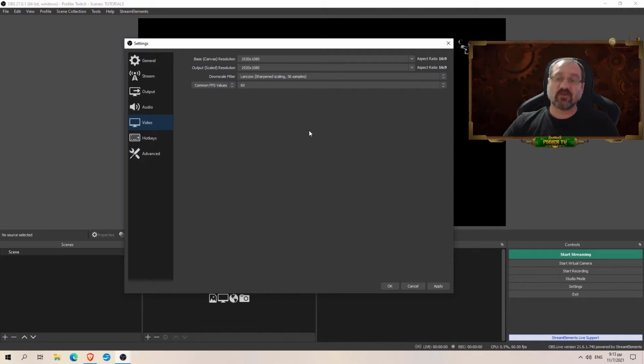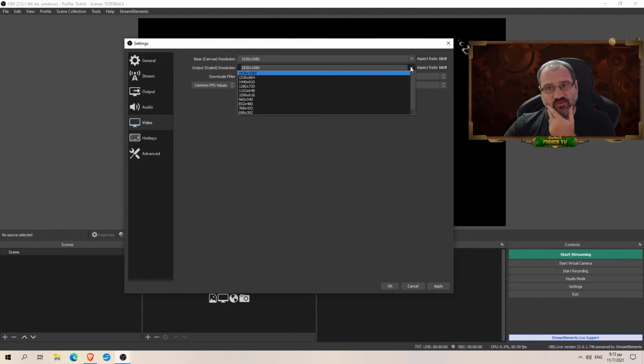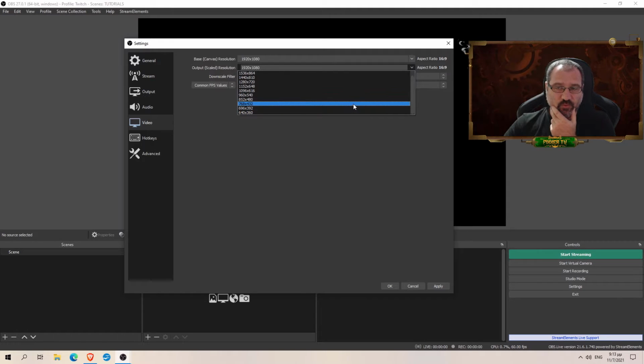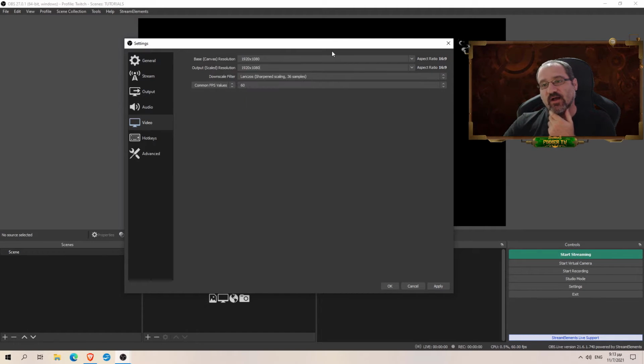Now, here, a lot of people, or some people, get a little bit confused. Everybody wants to stream on the highest resolution, which on my monitor is 1920 by 1080. Nobody wants to stream to something less. Of course, quality is important. If you're just starting, there's something you need to know about resolutions here.